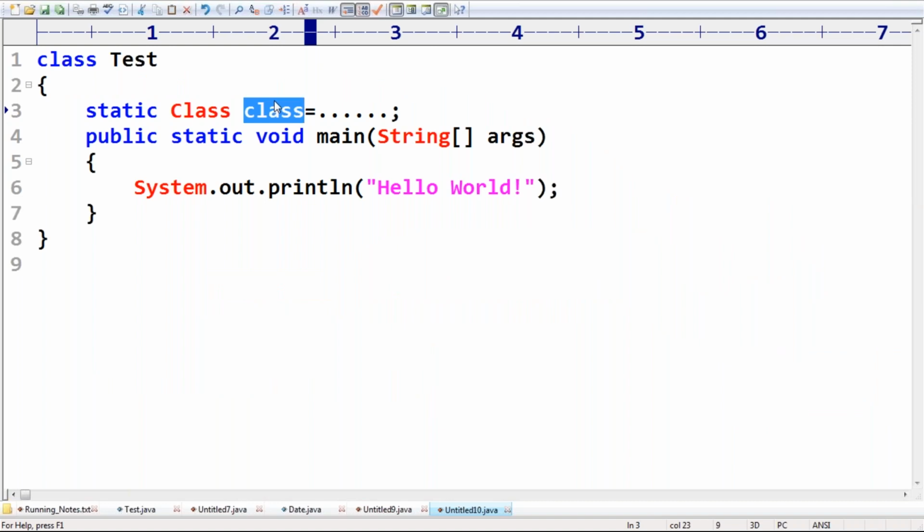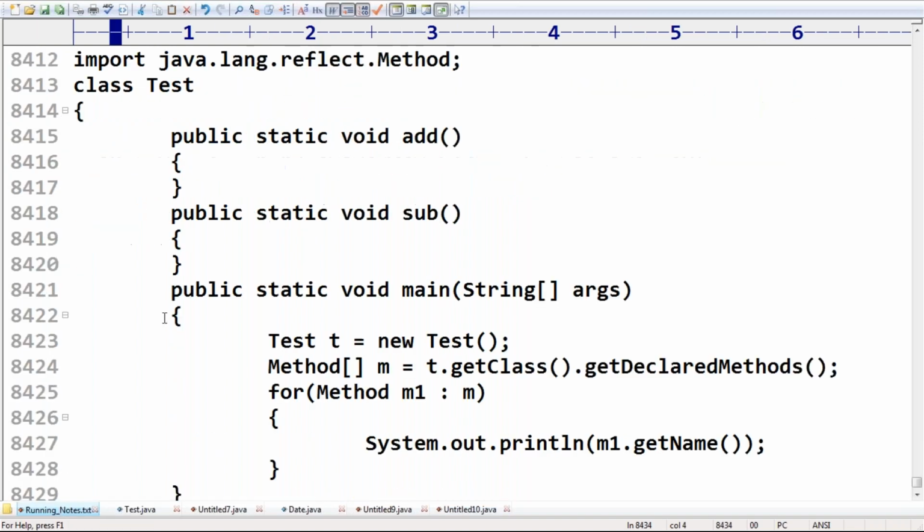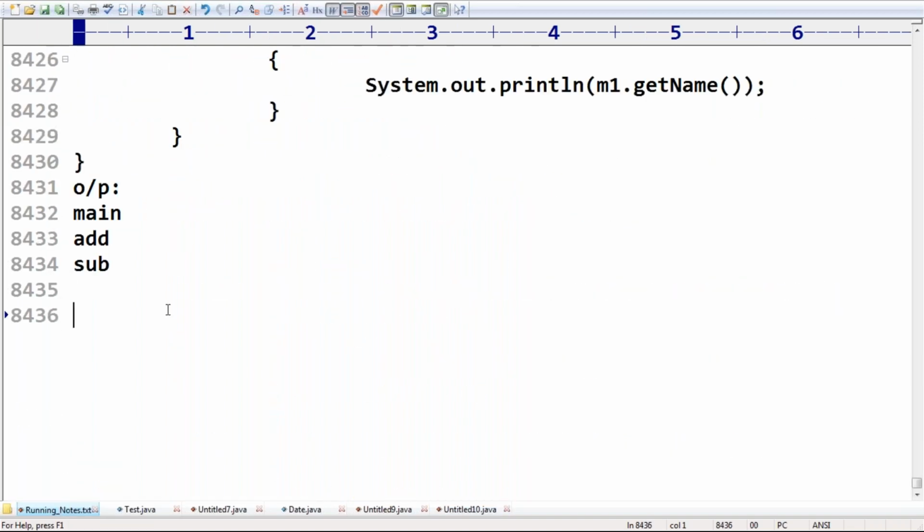Yes, Swarup. Internally, that class object will be created, and that class object is referred to by this reference variable. Good, because you should be aware of a bit of the internal thing, sir.